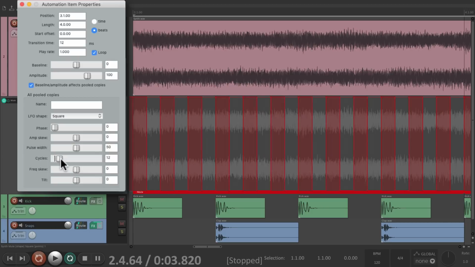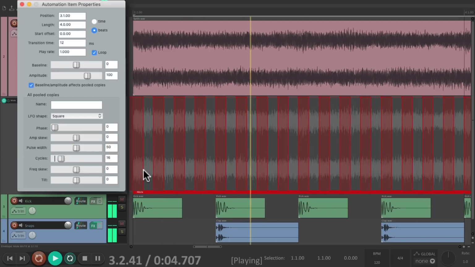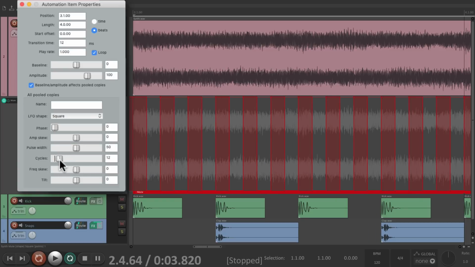Now let's change this to 16th notes. And now we have 16th notes. But we could also change it to numbers in between. Like if we change this to 12, it's going to create a triplet feel. Or we could change it to 6 to get something similar.